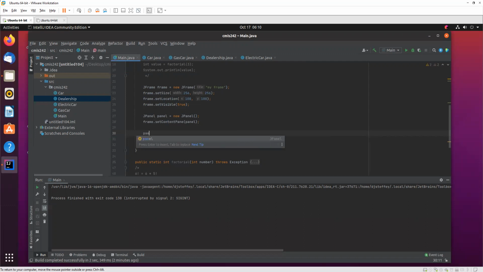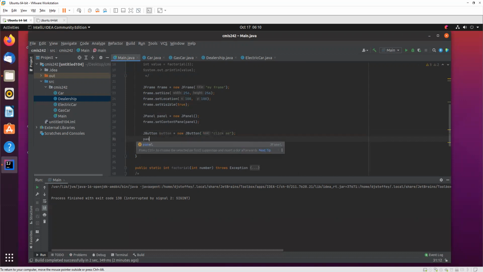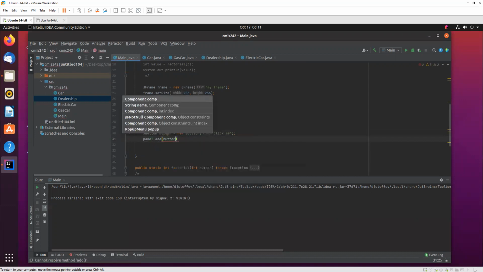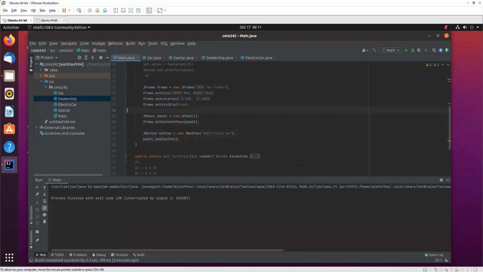Let's just say I want to add a button on here. Let's make a JButton, new JButton. We'll say it says "click me," and then we'll add it to that panel. At the end, we'll show the window visible after everything's done.